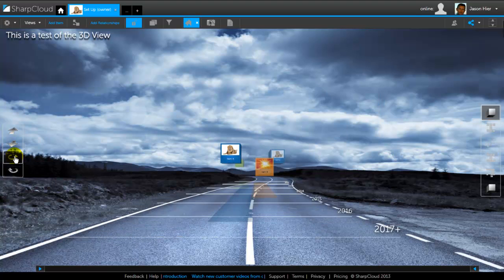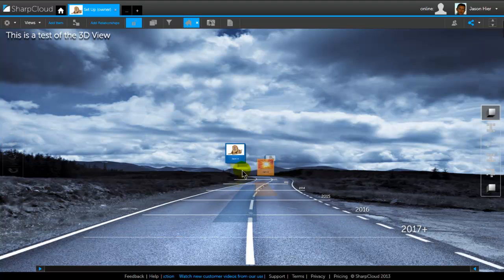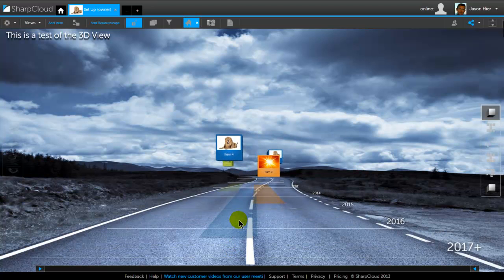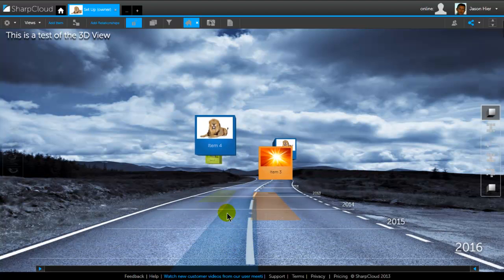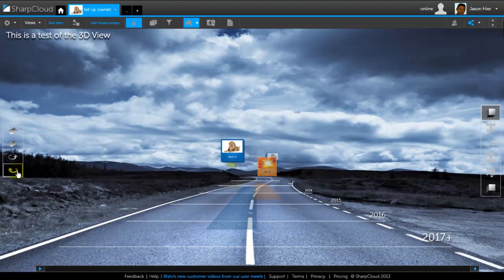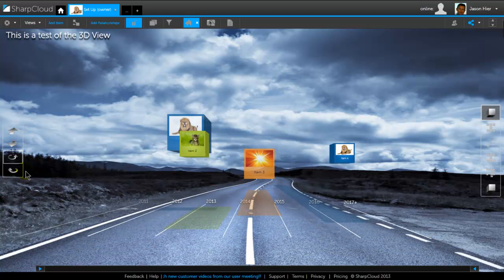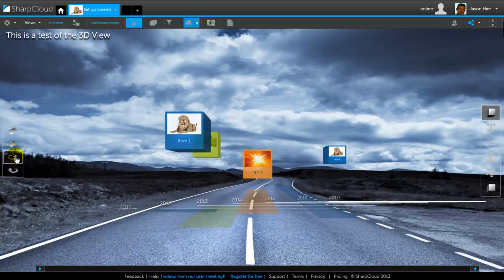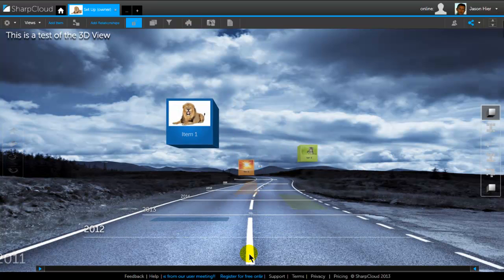So if I rotate it, I'm now looking from behind, so now I've got item 4 first, and I can see the durations of that, and I'm coming out. Again, I'll click back, and then I'll just rotate again. So now I'm looking from 2011 across 2017, and then I'll just rotate and we're back to the beginning again.